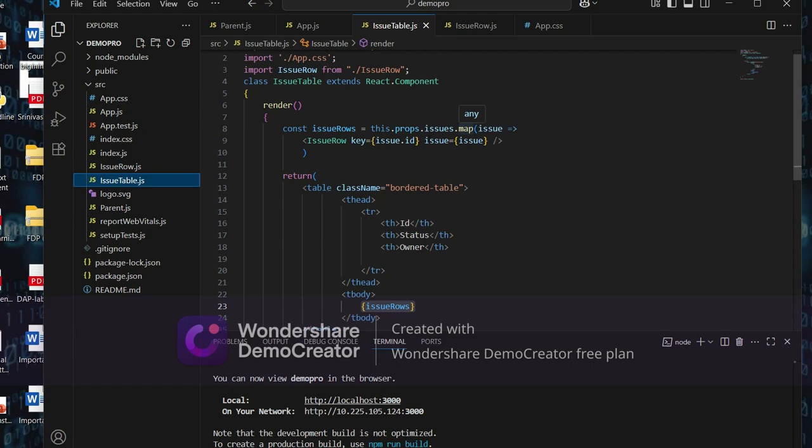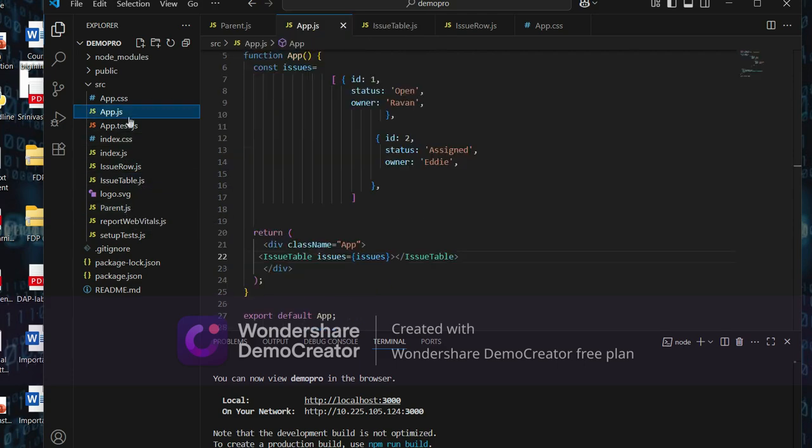For example, issues has two records. If it is 5 records, it will create 5 rows, 5 issue rows. This dot props dot issues dot map will map each record, whatever records or row elements are there inside the issues, and that many rows it will create by using issue row. As I told, go to the have. In this we have the two records.